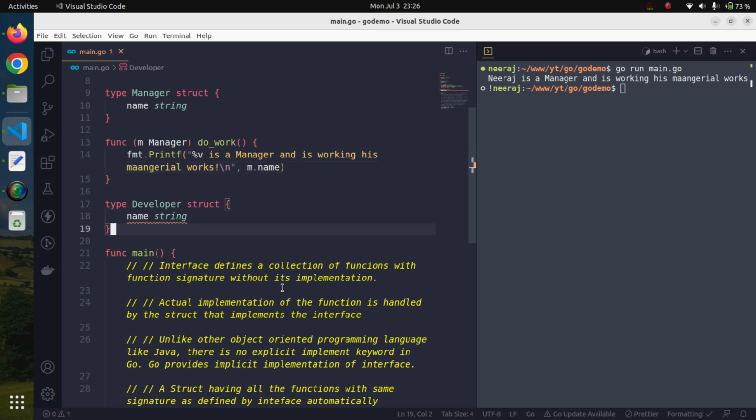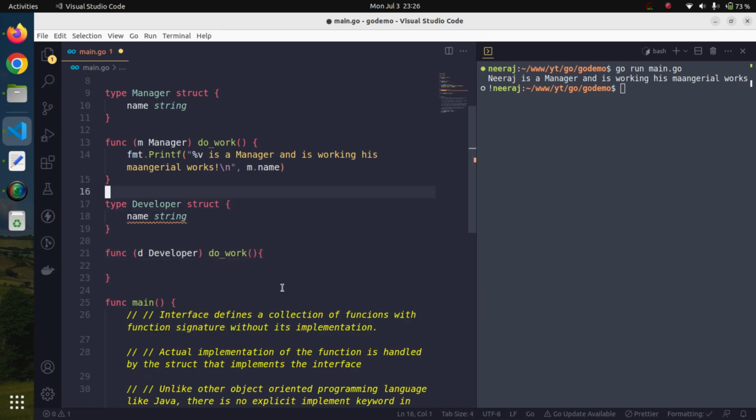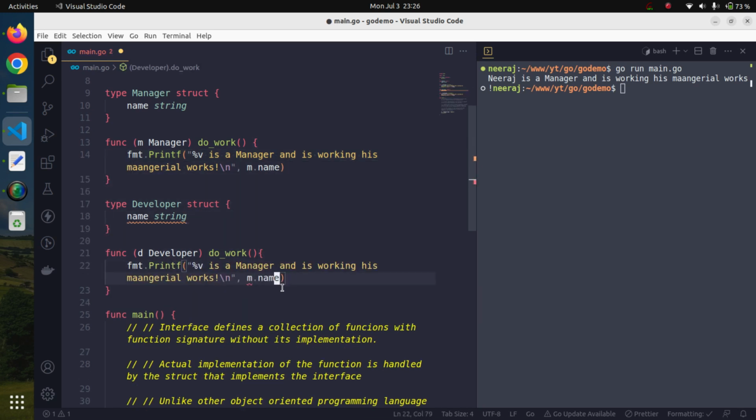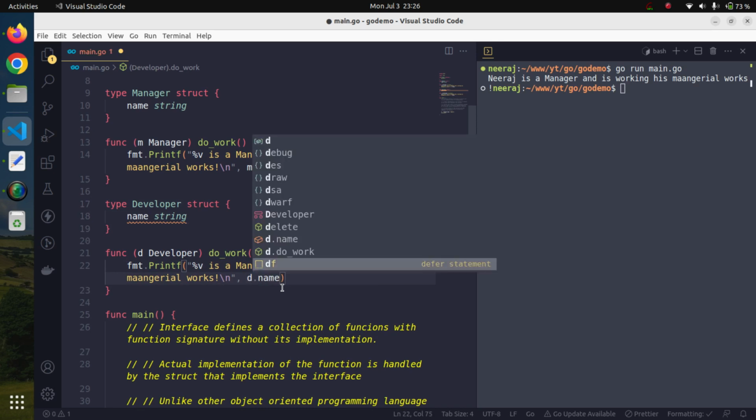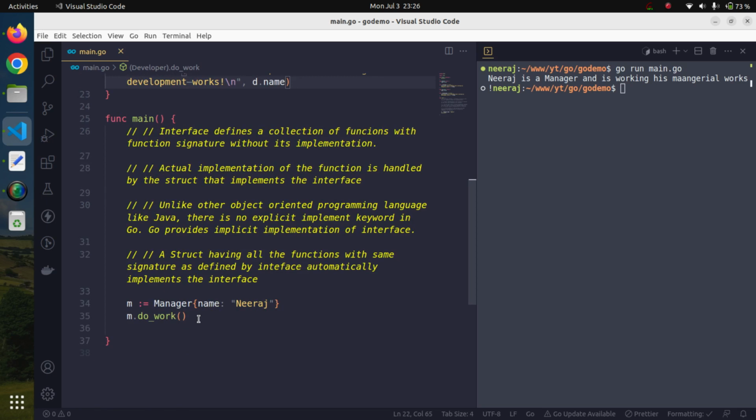Okay, so similarly we can also have another struct function for our developer. So this would be a type developer, and it is also going to have a function do work. And better, so we will copy this from here and paste it here, and we will simply replace it with the proper variables. Is a developer and is working his development work.